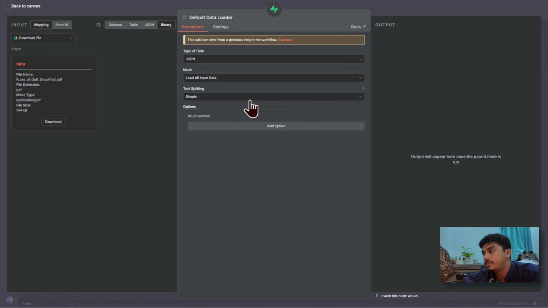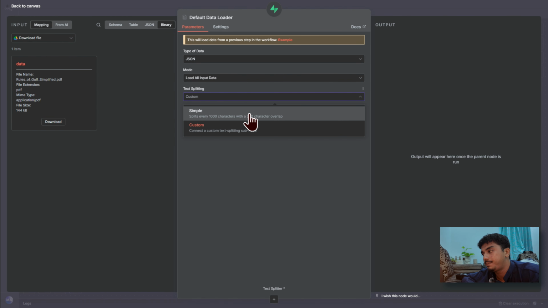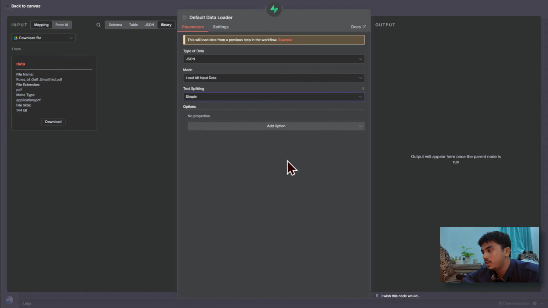And the good news is we can basically just leave the text splitting as it is. So it splits up every 1,000 characters with 200 characters of overlap. If you wanted to go more custom, you can change it to 500 characters or 2,000 characters, whatever you want. But right now, we're just going to keep it simple.